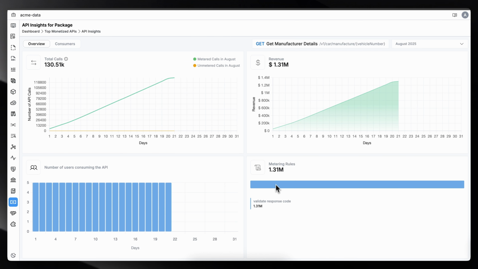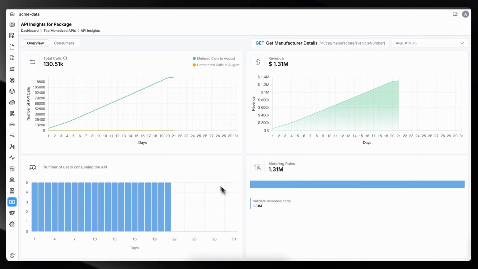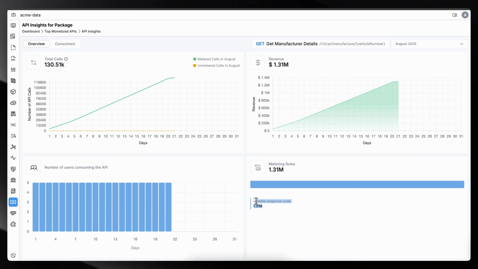Next, we have the list of metering rules. For this specific API, there's just one metering rule, which is a validation of the response code. If the API has returned a valid response, then you have to meter it. That is the rule. And since it has been satisfied 100% of the time, all the revenue is generated from this. If you have multiple criteria, you can see different breakups here. You can have a certain amount of metering rules satisfied for a number of calls.